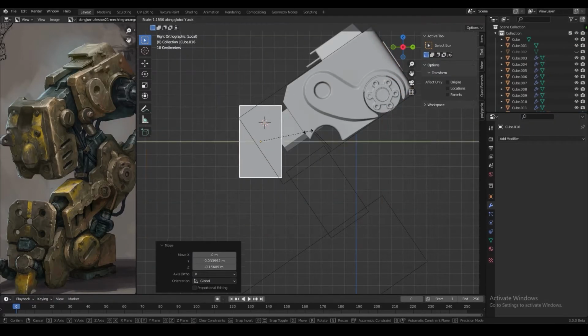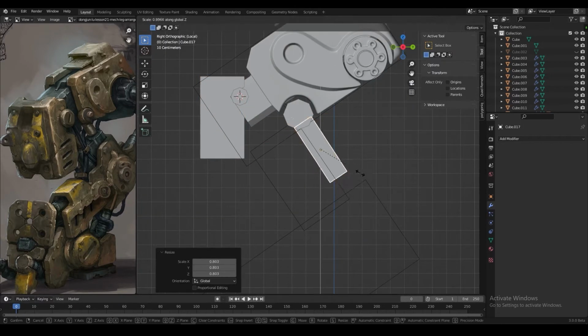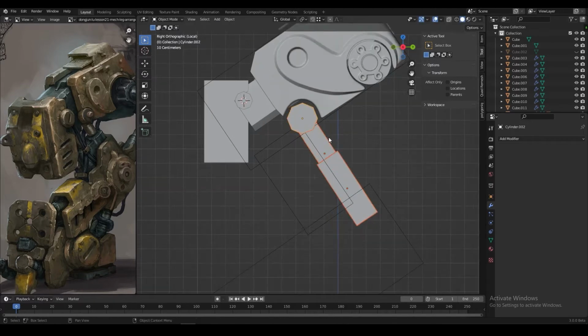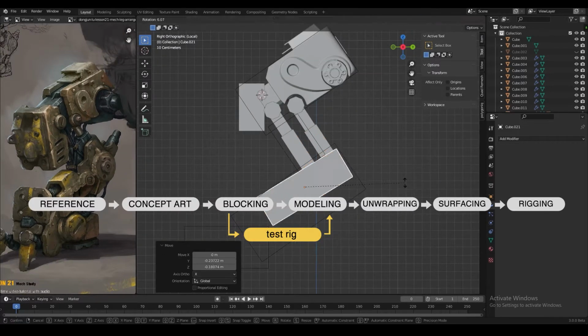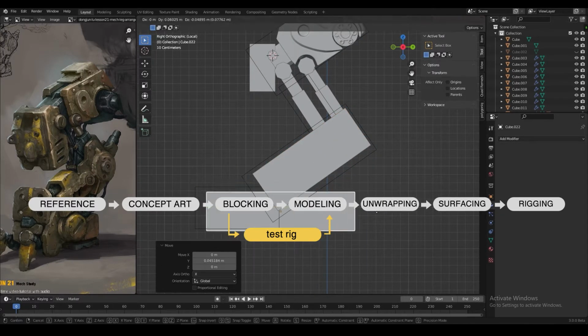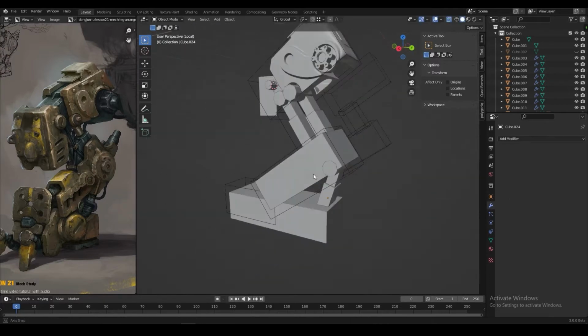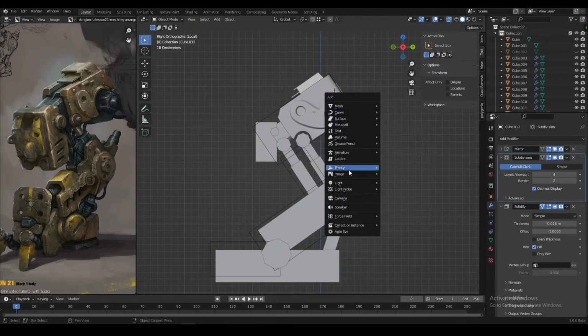Now before going any further in the modeling of the leg, I went back to the blocking stage and I made a detailed blocking of the leg to do a test rig on it. This is an optional step that I use for somewhat complicated rigs that I don't know how they will end up like. And it's a more realistic workflow. 3D design isn't a straight workflow. A realistic pipeline will have a lot of back and forth.